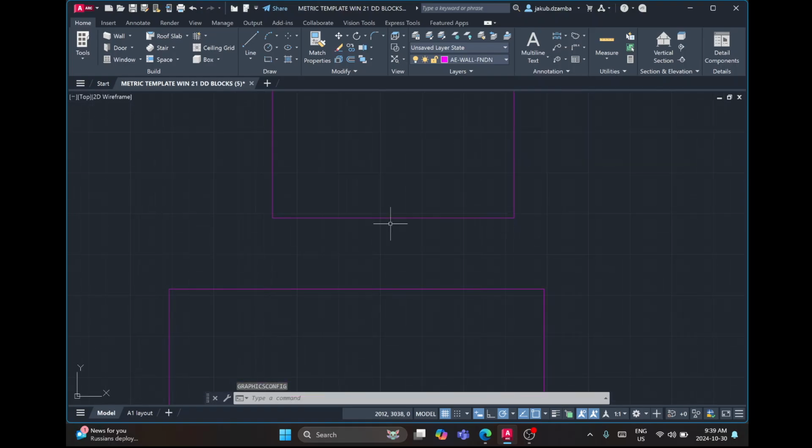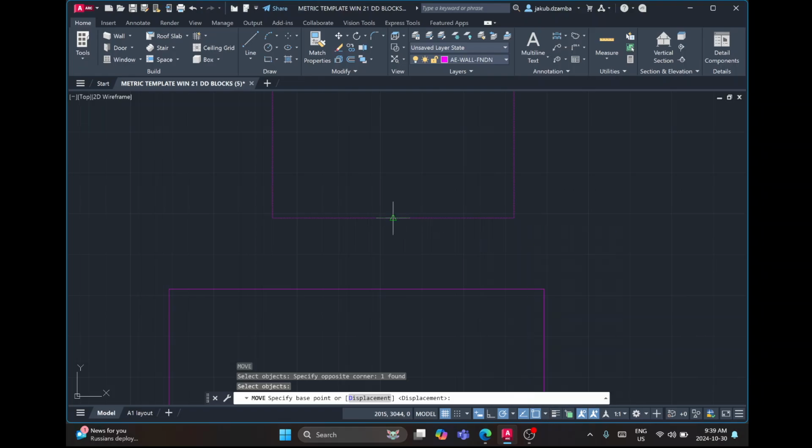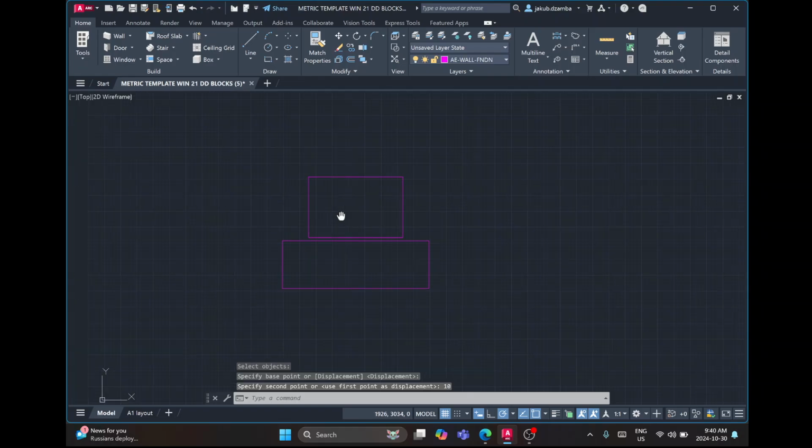Okay, so now I'm going to move this piece. I need to snap to the middle of it. It's not letting me do that, so I'm going to turn on my midpoint snap here. Okay, move it to the middle of this. I'm going to repeat move, go 10 millimeters up, and now I'm going to hatch.